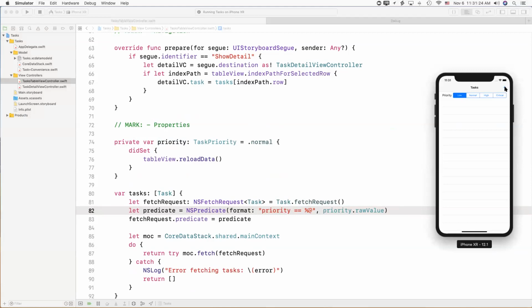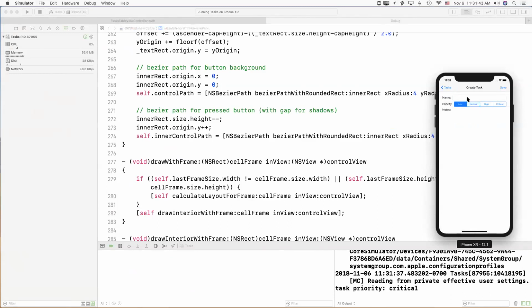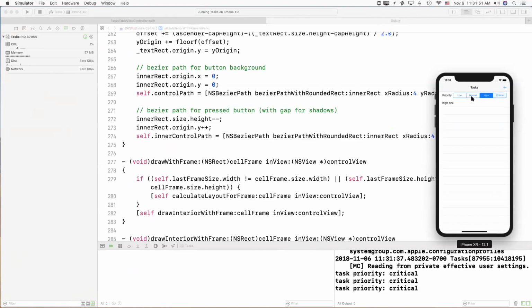We run the app. So I've only got one task and it's critical. That's why you're not seeing anything here. And then critical, I see something. Could fix that by adding, you know, here's a normal one. Here's a low one. Here's a high one. Now, as I select these, you'll see them.